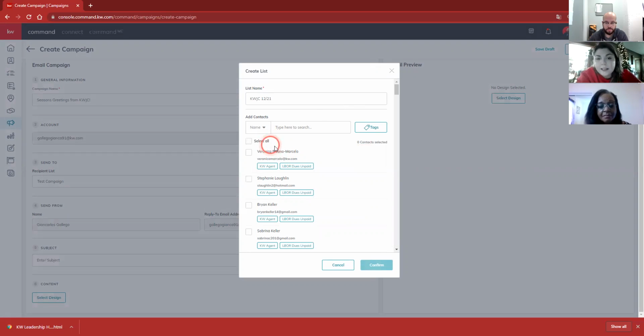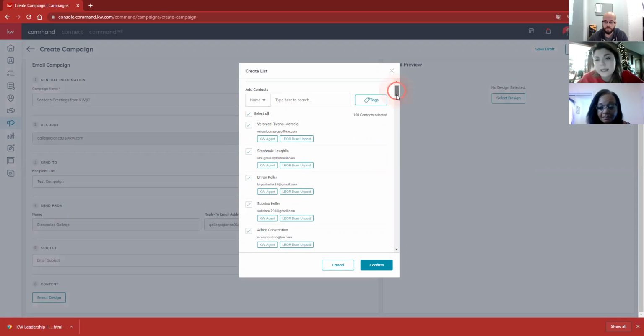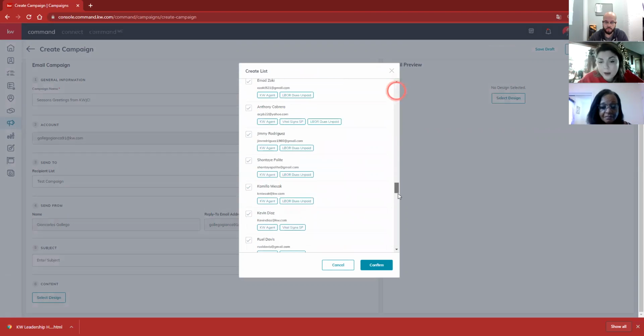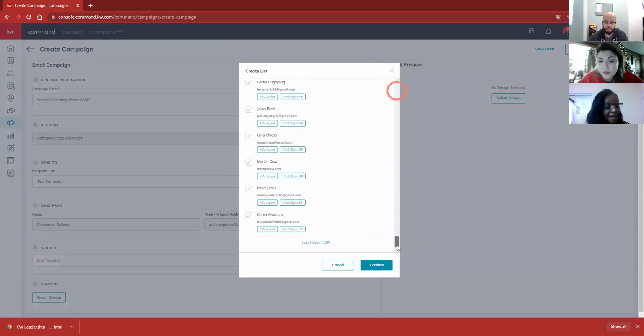All right. Now I like to use the select all option there. So when you hit select all, you can see it says 100 contacts selected, and you could be right, but this little box is limited, so it can only choose 100 people at a time. So if you slide all the way down, if you had more than 100 people, right there it says load more. So if you hit load more, it'll load the next 100 people.